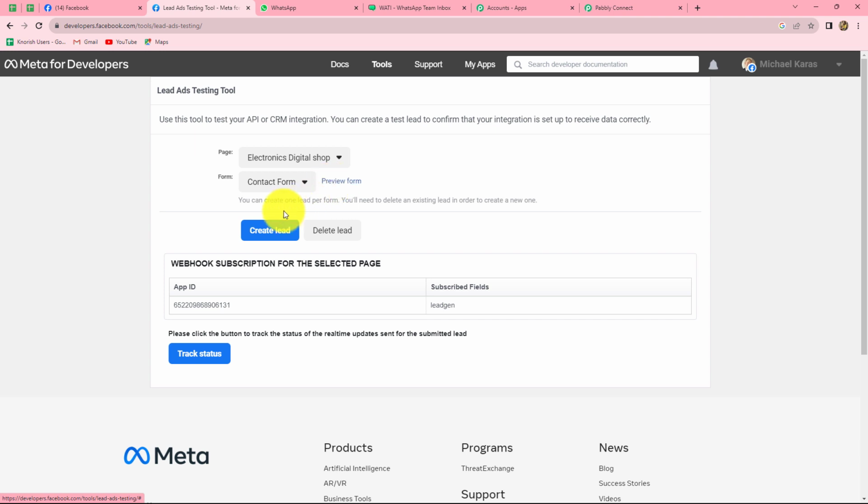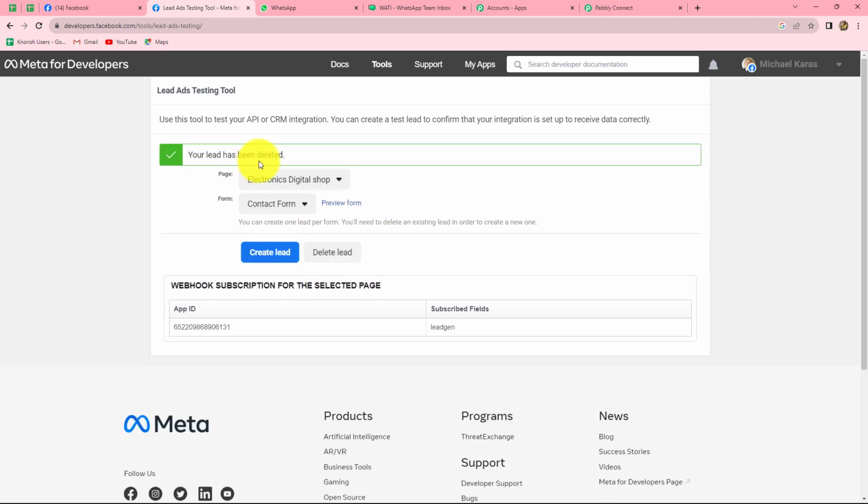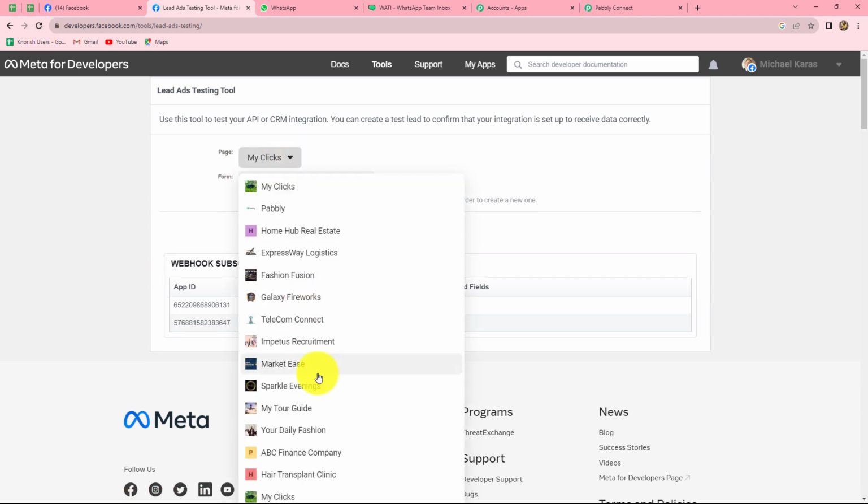But before that, it is given that if you want to create a new lead, you will first have to delete the existing lead by clicking on this delete lead button. So let us do that. And after deleting the existing lead, we will refresh this page, and once again we will select the page and the form.